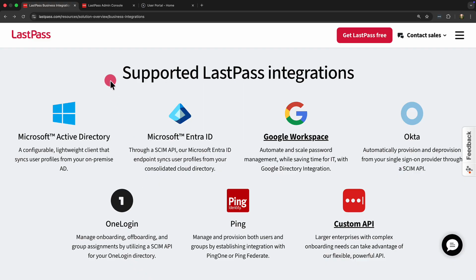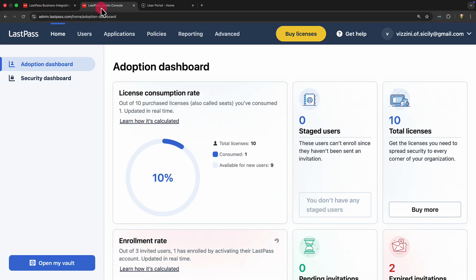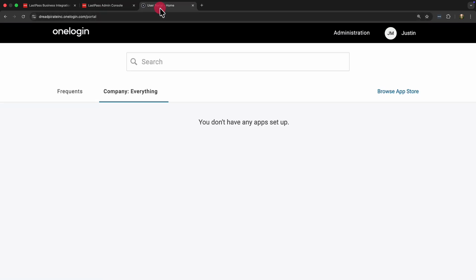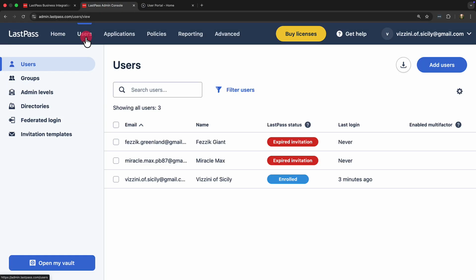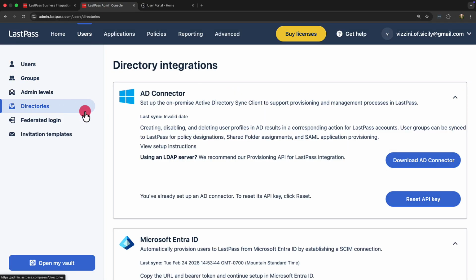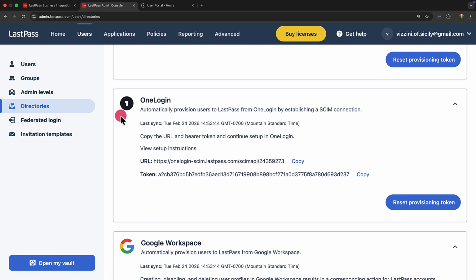This SCIM provisioning requires an active trial or paid LastPass business account with administrative access as well as an active OneLogin subscription. To begin the setup process for LastPass using OneLogin, go to the LastPass admin console. Select Users and choose Directories. Scroll down to OneLogin. We'll need the connection URL and provisioning token. We may also want to create a new token by selecting Reset Provisioning Token.